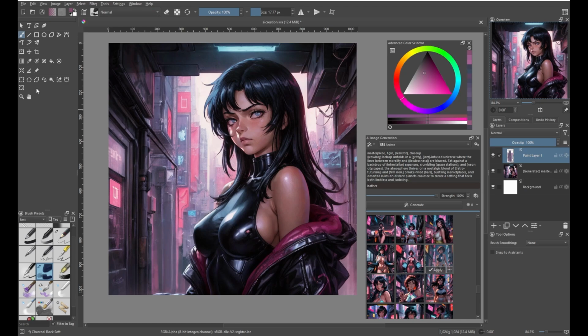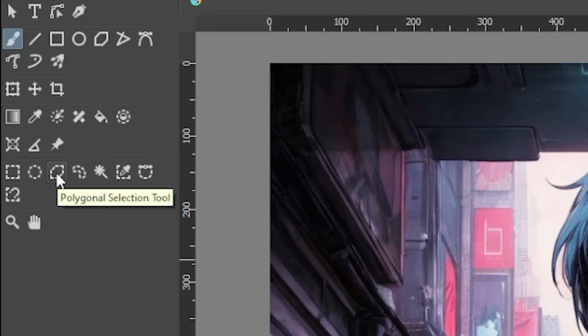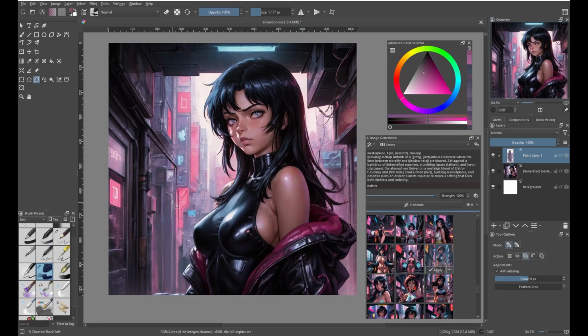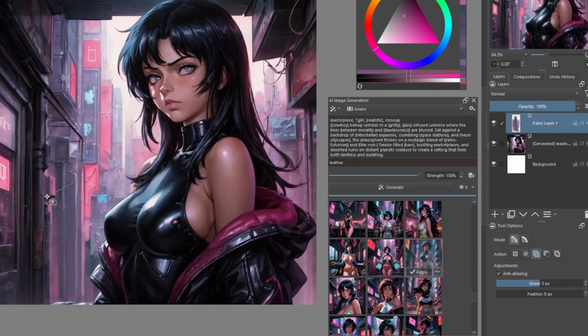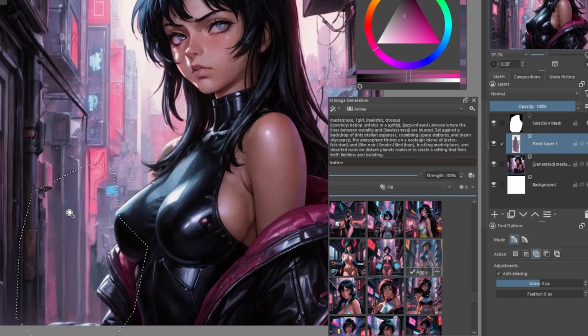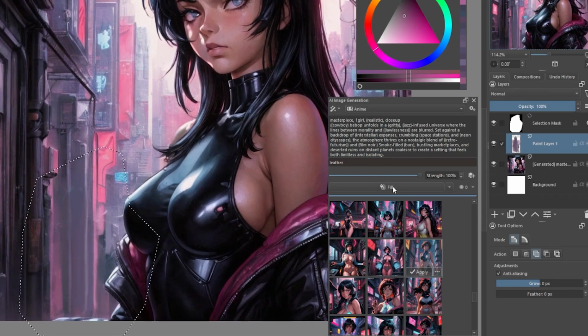But let's go ahead and make a selection here by clicking our polygonal selection tool, and I'm going to just click, and that will allow me to start dragging out a line from the point where I just clicked. If I click again, I can start dragging out another segment of that line and just continue that around the area that I want to refine here. And now you can see my option here has been changed from generate to fill because I've created a selection.